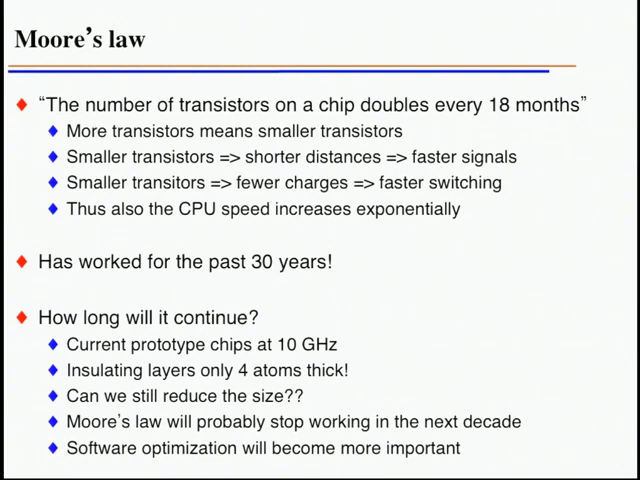means the transistors themselves get smaller. And smaller transistors means you have shorter distances between the transistors, so you can faster send signals around between them. And on the other hand, smaller transistors means there's fewer charges representing 1 bit, which means you can faster shuffle these charges around. And so the switching is also faster. So in the end, Moore's law implies that CPU speed should also increase exponentially. Now this has remarkably worked for 30 years.